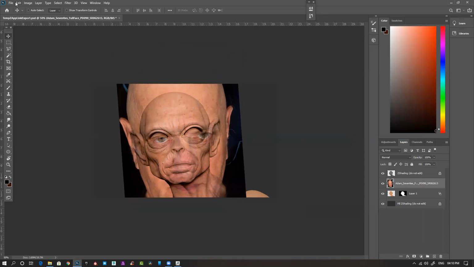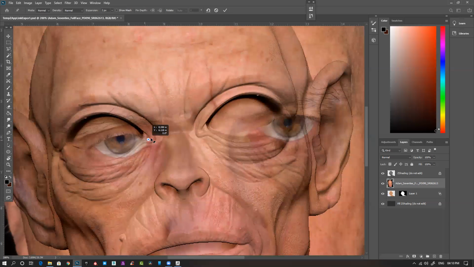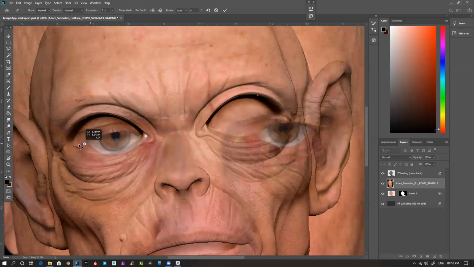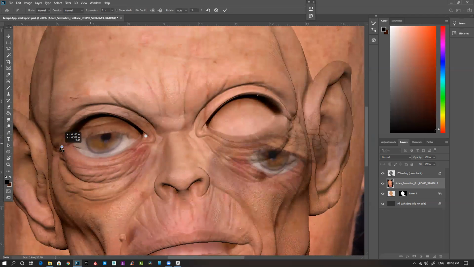I'm just transforming this using Puppet Warp, because this eye shape and this eye shape, we know, don't match at all.